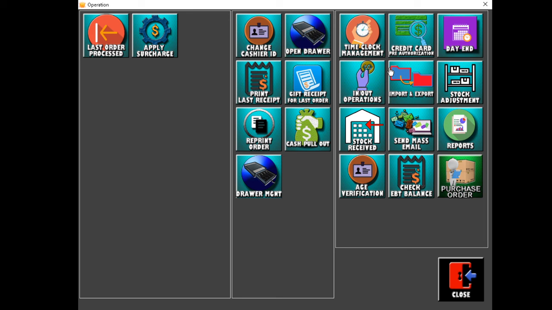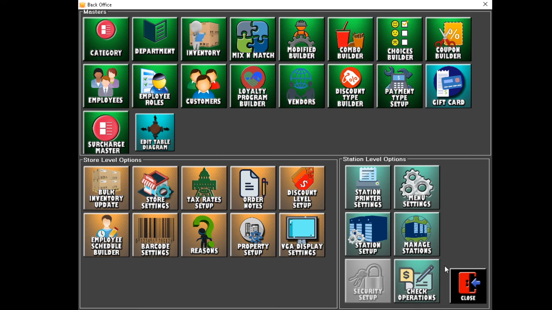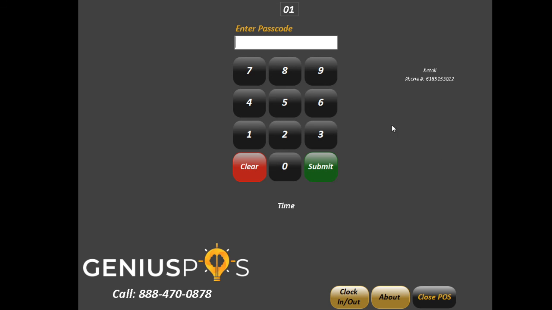The only thing about that is you want to make sure that the software is running, meaning it's at least on the login page. The moment you close the software, it doesn't initiate the sequence to batch out your credit cards automatically.